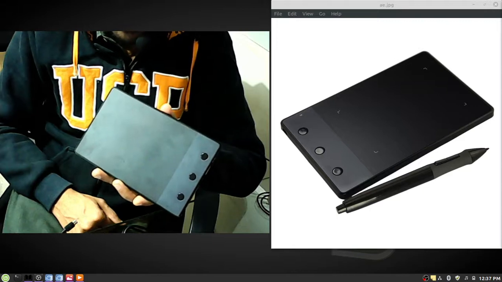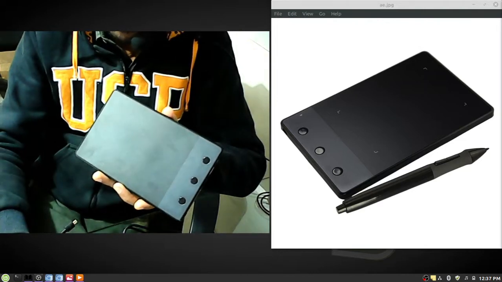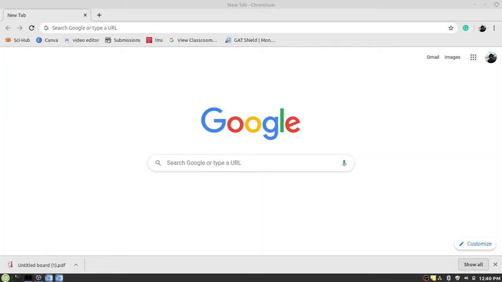So let us see how you can use this device for teaching purposes. Let us see and explore the use of this device. Okay, so let us see how you can actually use it. This device is compatible with Microsoft PowerPoint. You can use it during your presentation or even write on the screen.